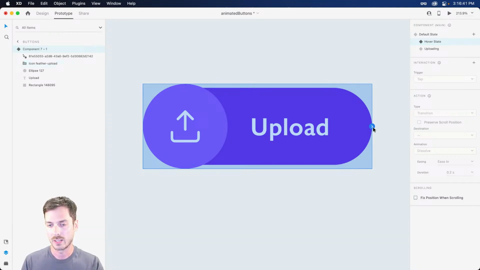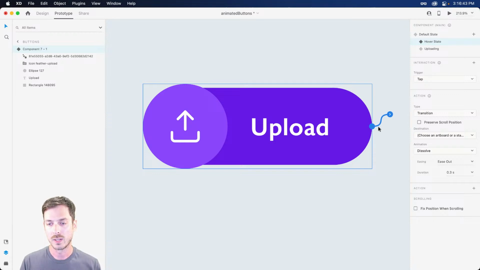I'm going to click on the blue handle to the right, and that will allow me to set up an interaction between the different states of this component. So I'm going to do, make sure it's a tap trigger, right?